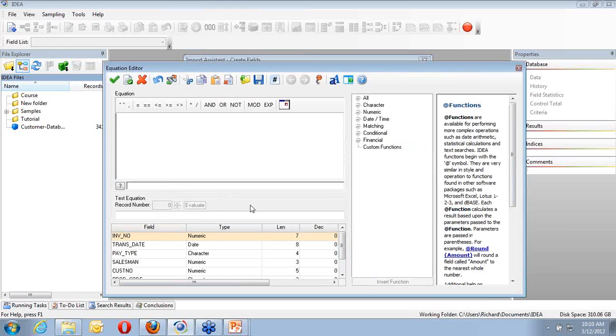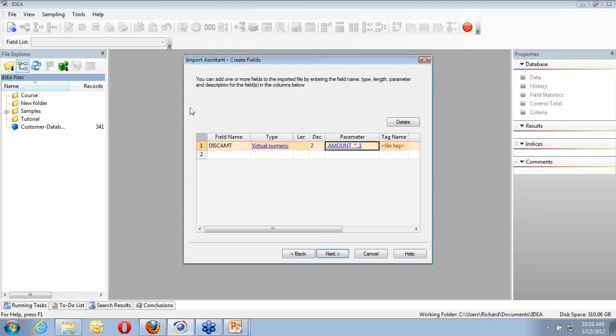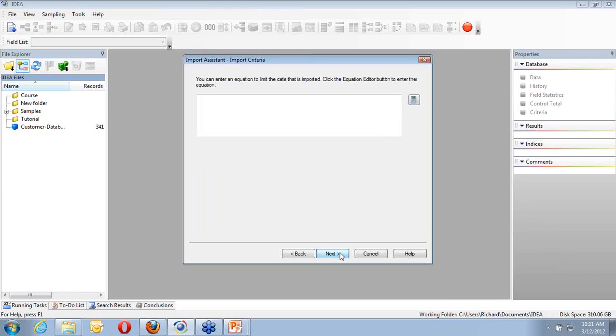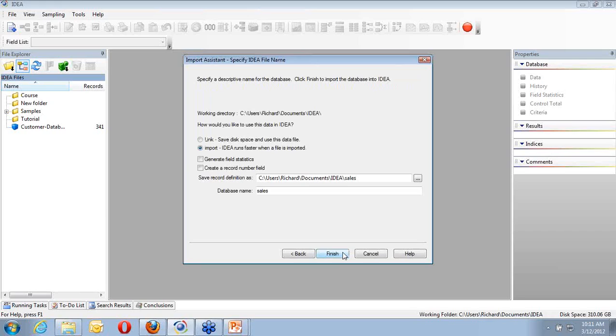And I'm going to say that's going to be my discount if I offer it, will be the amount times 0.1. I'm going to give them a 10% discount. Okay. I can add other fields, whatever I want. I didn't need to put in the length itself because it will automatically take that from amount. I can enter an equation to limit the data that's imported so that I can say of everything that's on there, only give me customers above a certain amount or whatever it happens to be. And I can then say next.